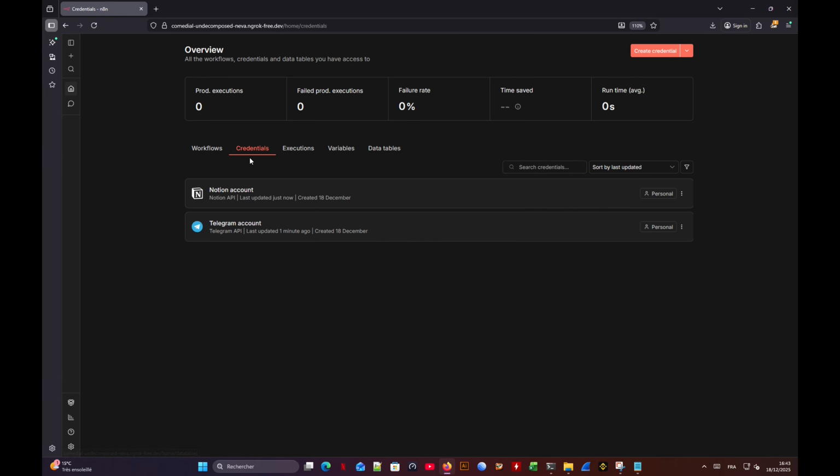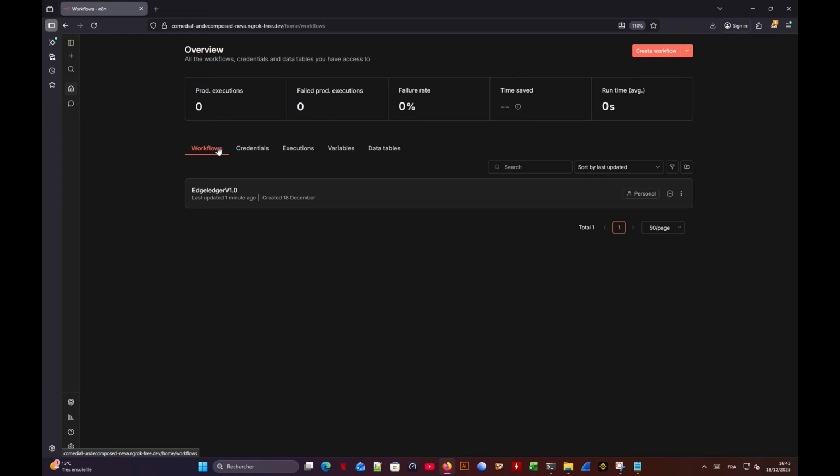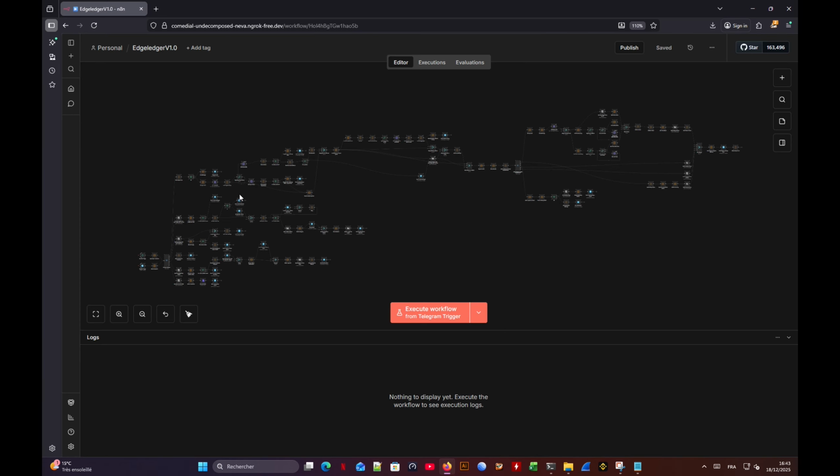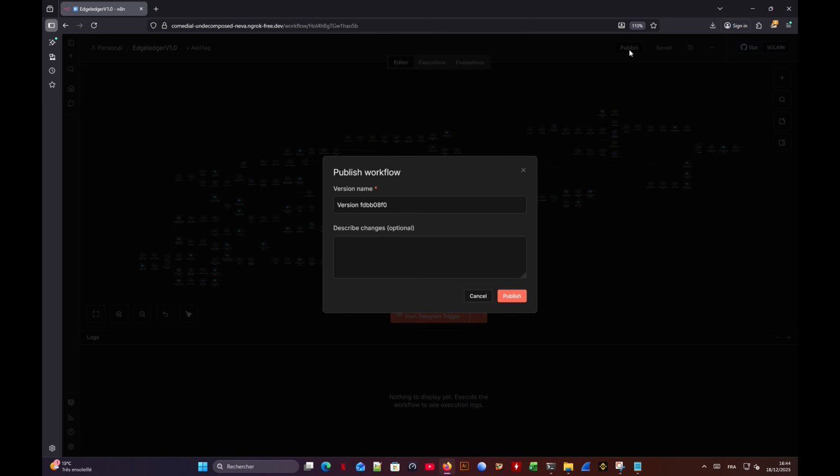Return to the workflow and open EdgeLedger. Move any node slightly to trigger a save, then publish the workflow. EdgeLedger is now ready for production. From here, you can start journaling, fixing your trading issues, and building discipline with EdgeLedger.